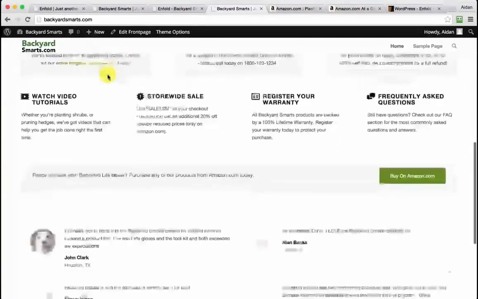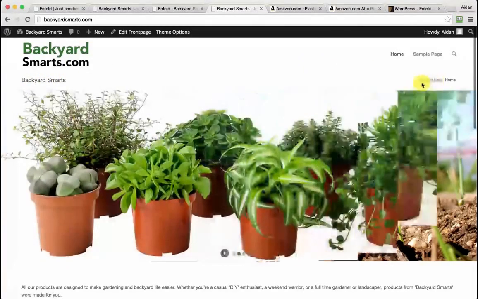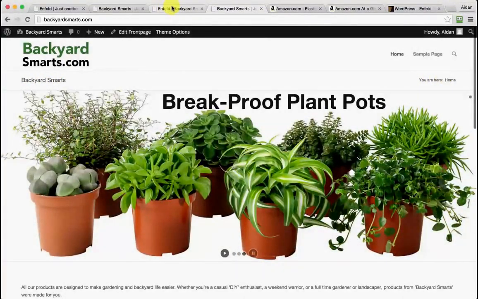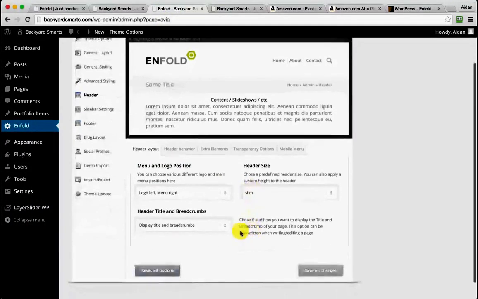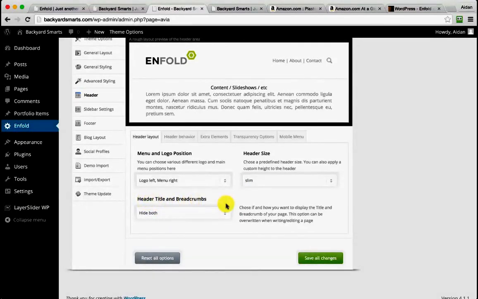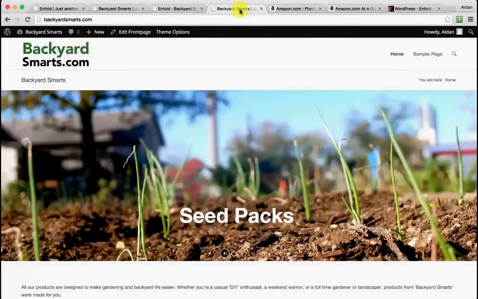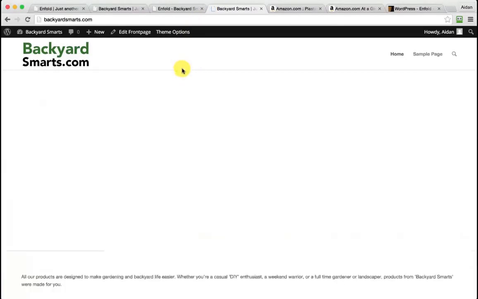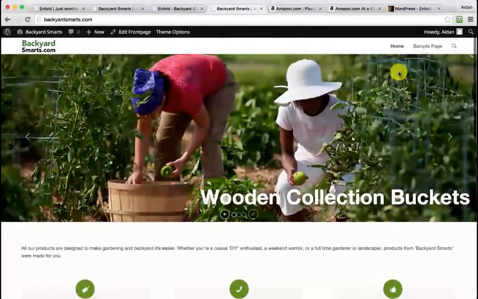Okay. The next thing I want to do is remove this section here. This is the title, and these here are called breadcrumbs. To remove them, we come to this header section, and we can just say hide both for header title and breadcrumbs, and click save all changes. Now if I refresh this, we should see that they have been removed. It looks much better.